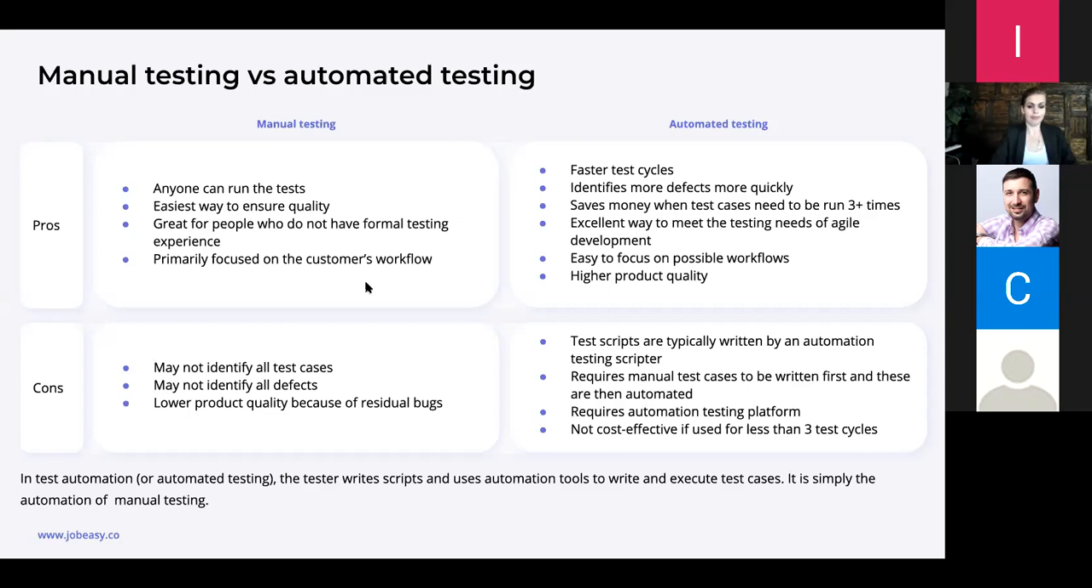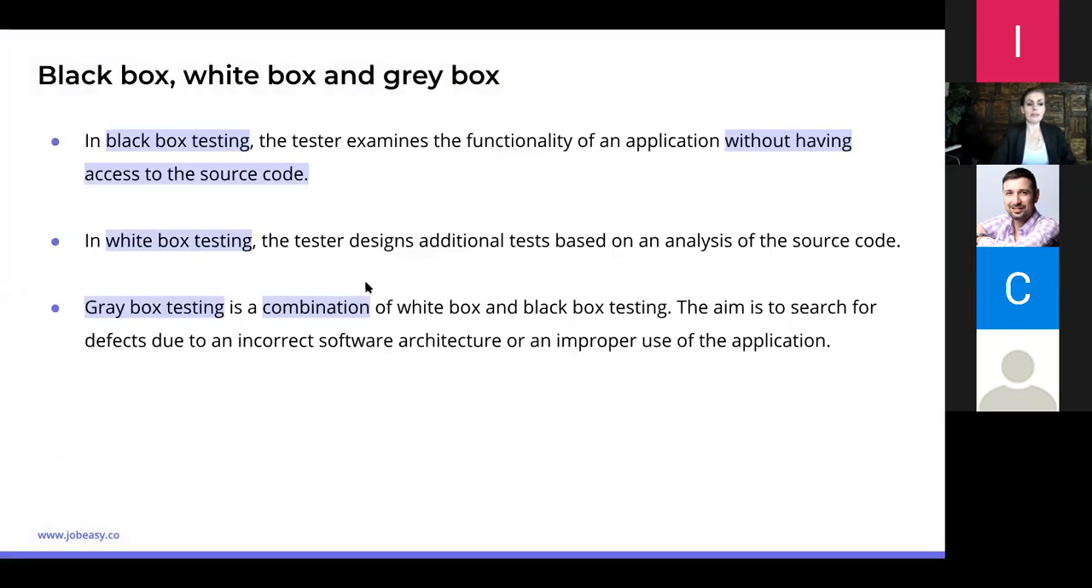Next, black box, white box, and gray box. What are those? I'm sure you heard about those if you researched some QA jobs. So let me go quickly and explain what they are.